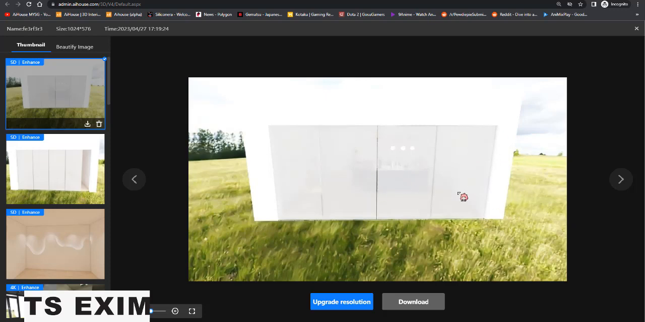After done render, you can see something like this. You can see through inside.